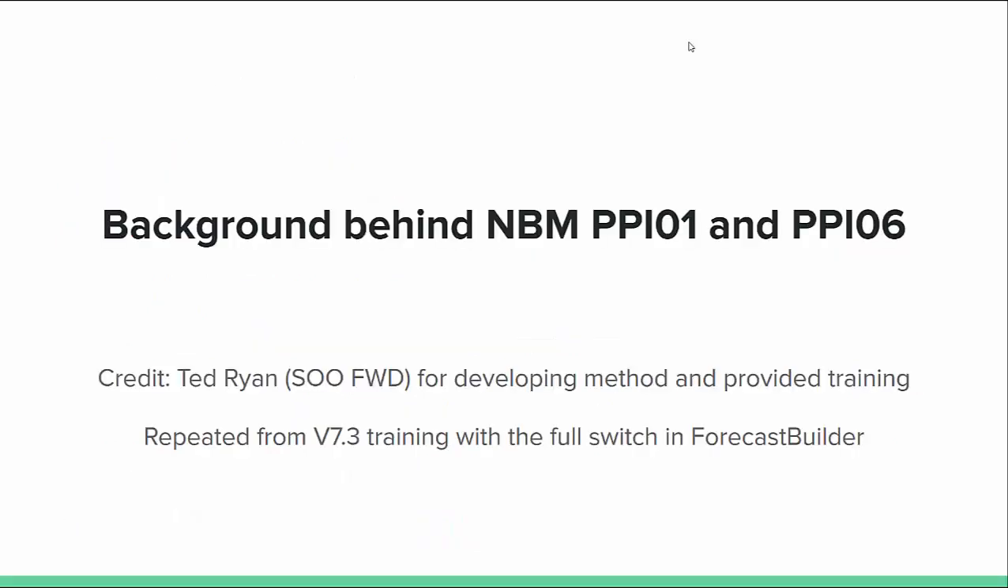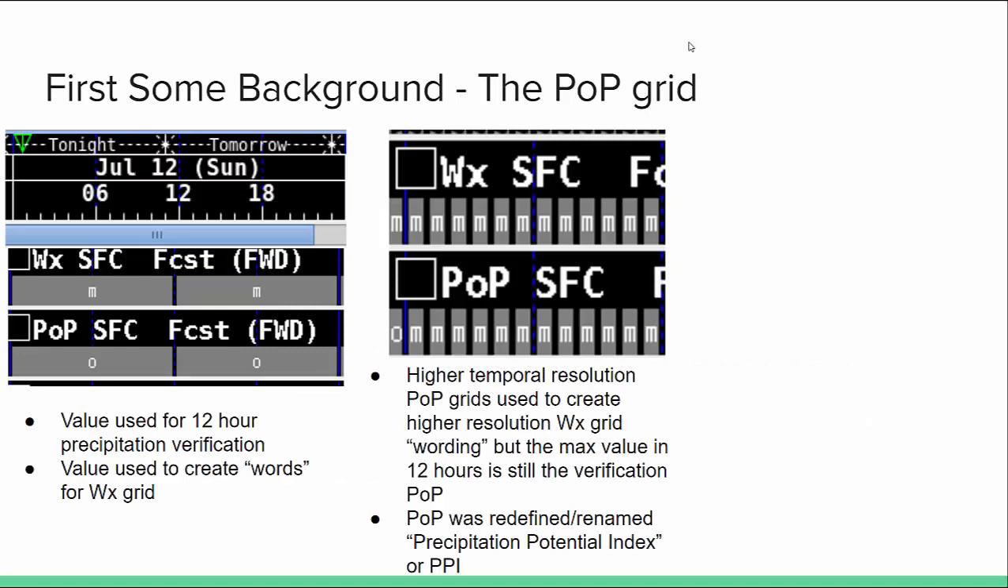So let's talk about the PPI-01 and PPI-06 and some of the background. A lot of this is just a review from the version 7.3 training, but I want to reiterate this again because we're making the full switch now with this release of ForecastBuilder. So some background here. First about the pop grid. The value of the pop grid is used for 12-hour precipitation verification and to create the words that we have in the weather grid.